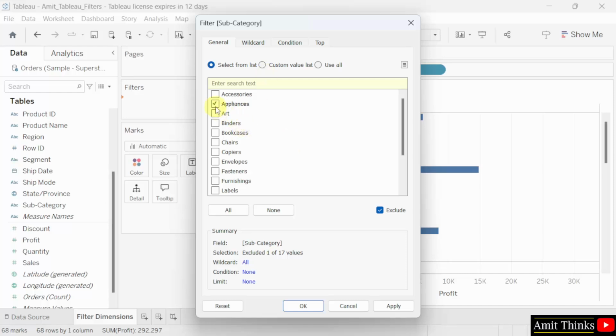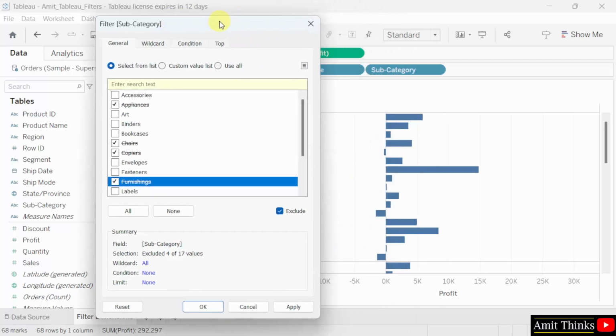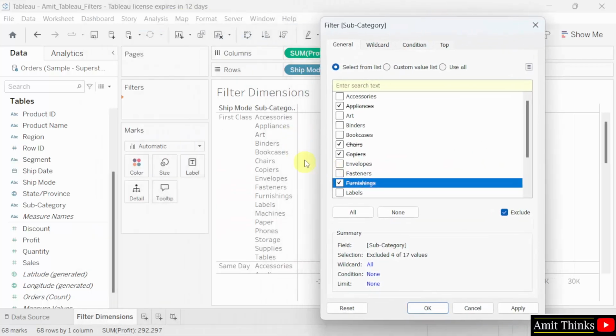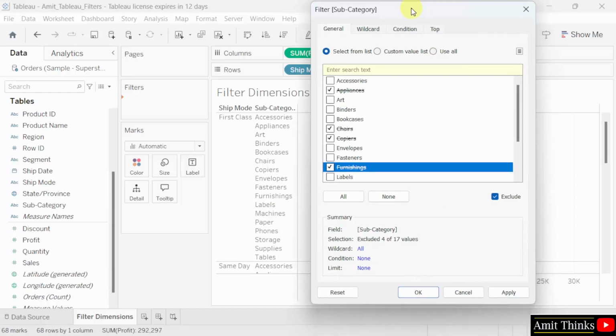Let's say I'll exclude Appliances, Chairs, Copiers and Furnishings. We have excluded 4 of them and it's visible: excluded 4 of 17 values. Now when I click Apply, currently all the values are visible. Here you can check all the subcategories are visible. After clicking Apply, what will happen? These 4 will be excluded from the result.